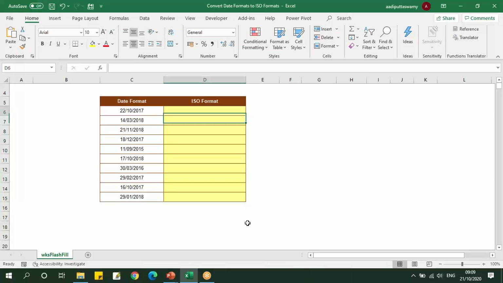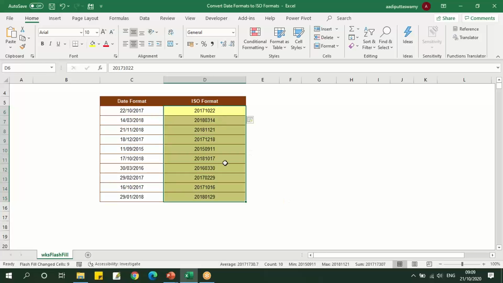We can also change this to year, month, day. Select and press Control E, we get the result.